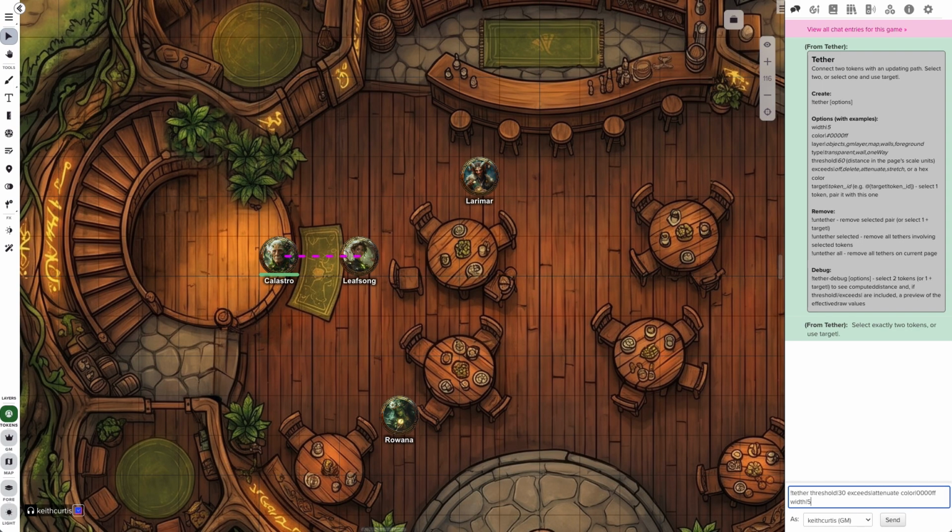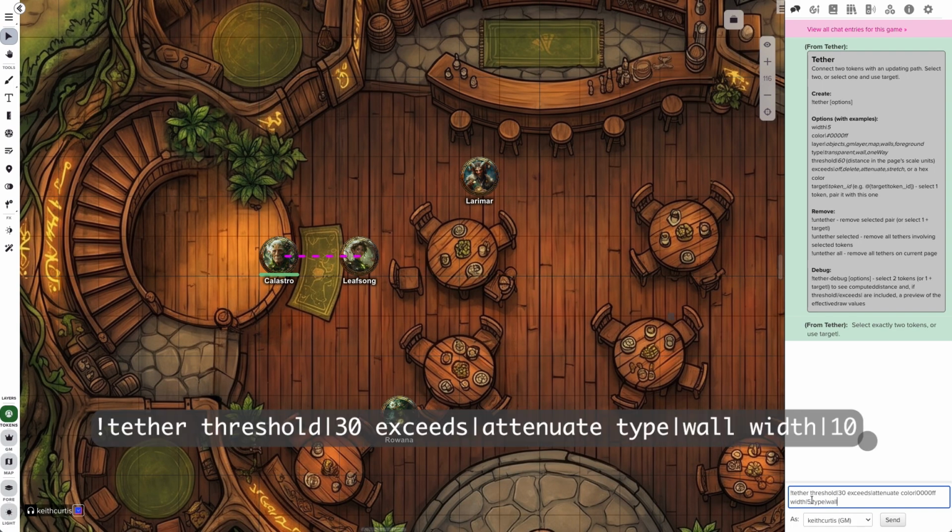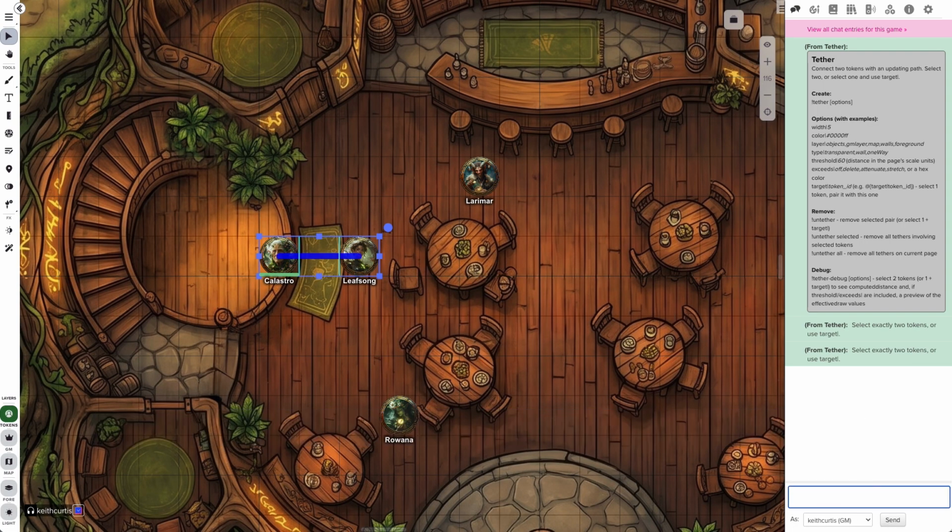Attenuate basically means that it is going to get more transparent. And I'm going to make sure that I change the type to wall for this so it's a little more obvious. And I'm going to make the width 10. Oh, and again, select 2 tokens. Let's try that again. There we are. So now we have a nice thick wall, so it's easily seen.